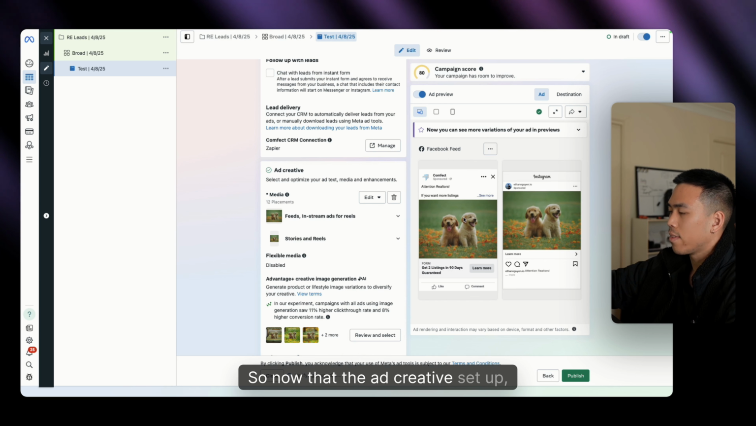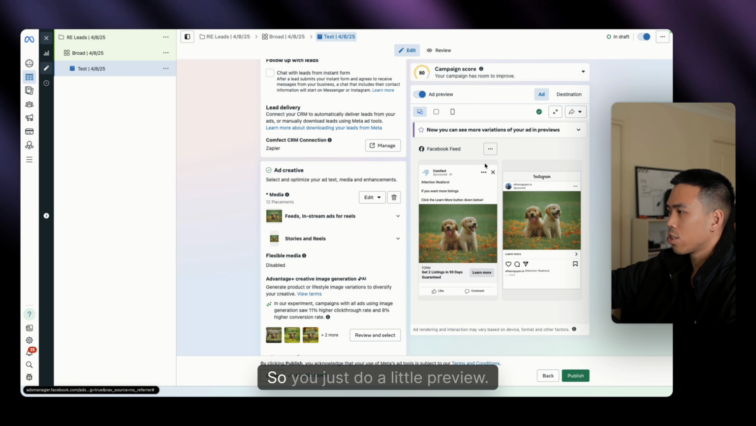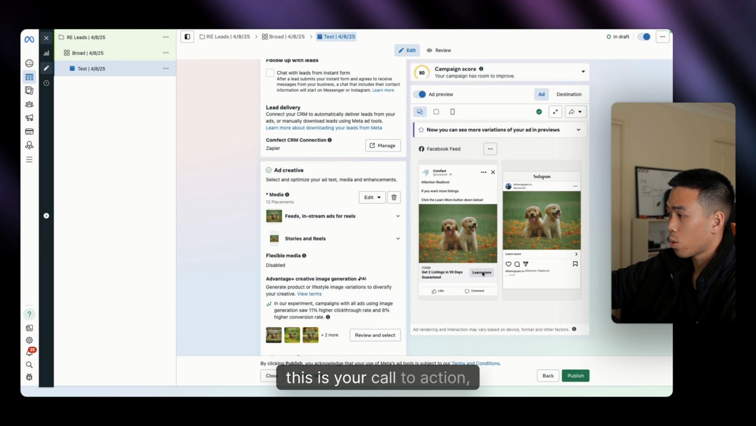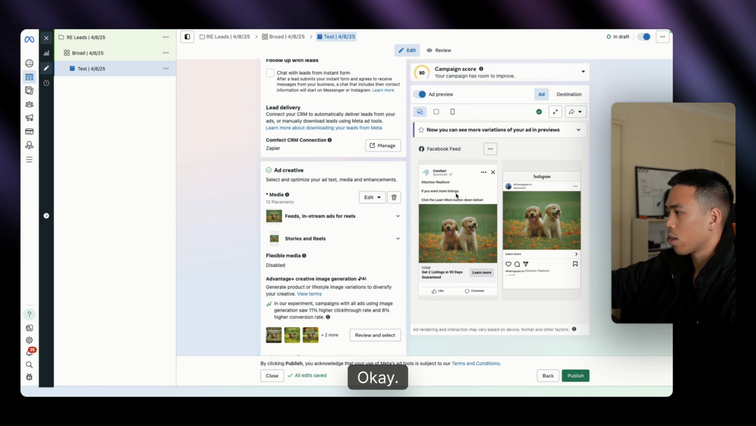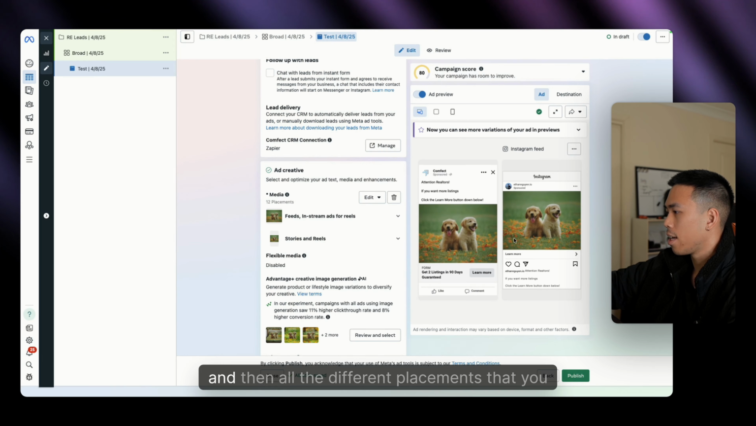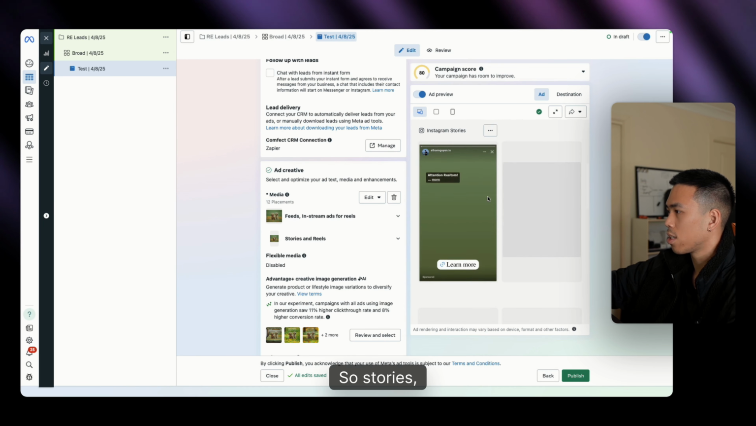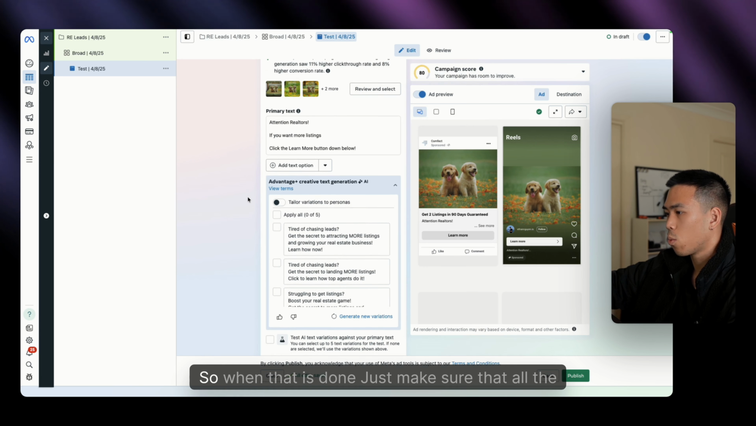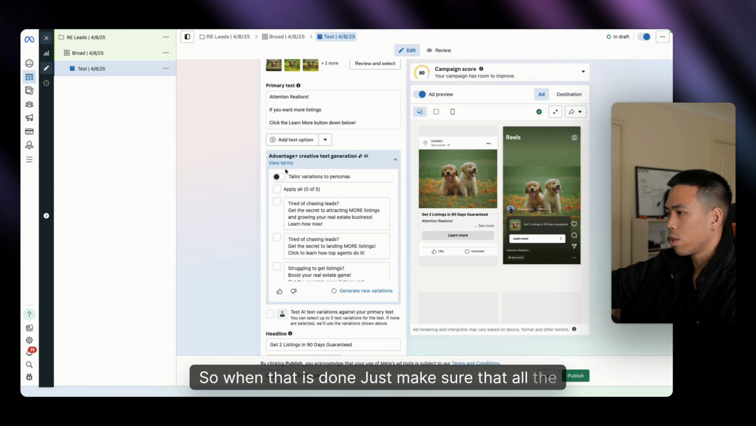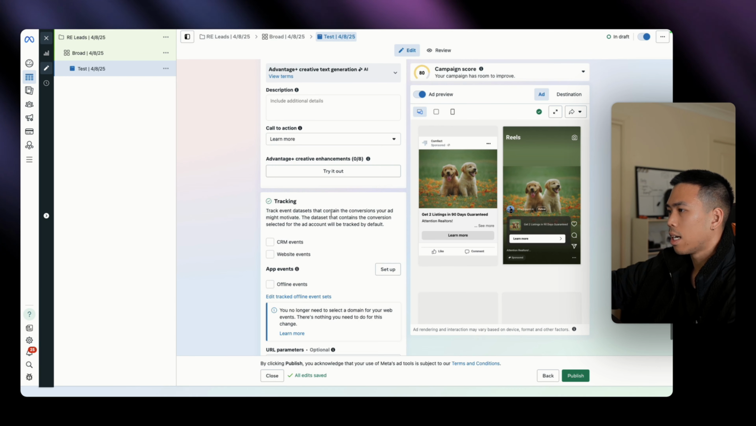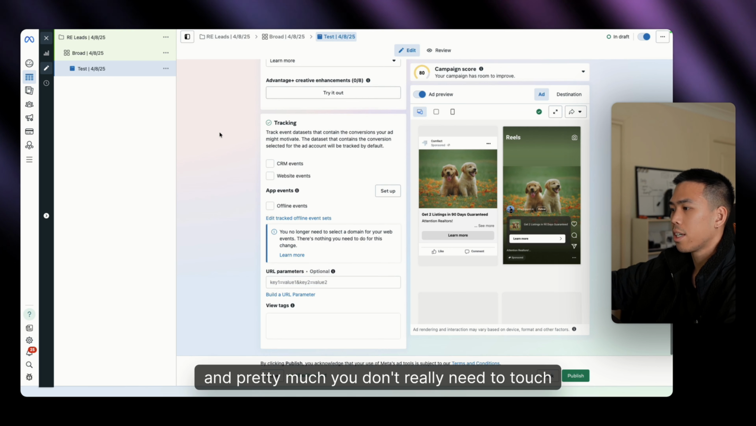Cool, so now that the ad creative is set up, you can see it here on the right side, so you can just do a little preview. So this is your creative, this is your headline, this is your call to action, and this is your copy, okay? Same thing over here on Instagram, you can have a look at this, and then all the different placements that you have. So stories, and then reels as well. So these are just the examples. So when that is done, just make sure that all the Advantage Plus options are turned off, okay? And pretty much you don't really need to touch anything else.